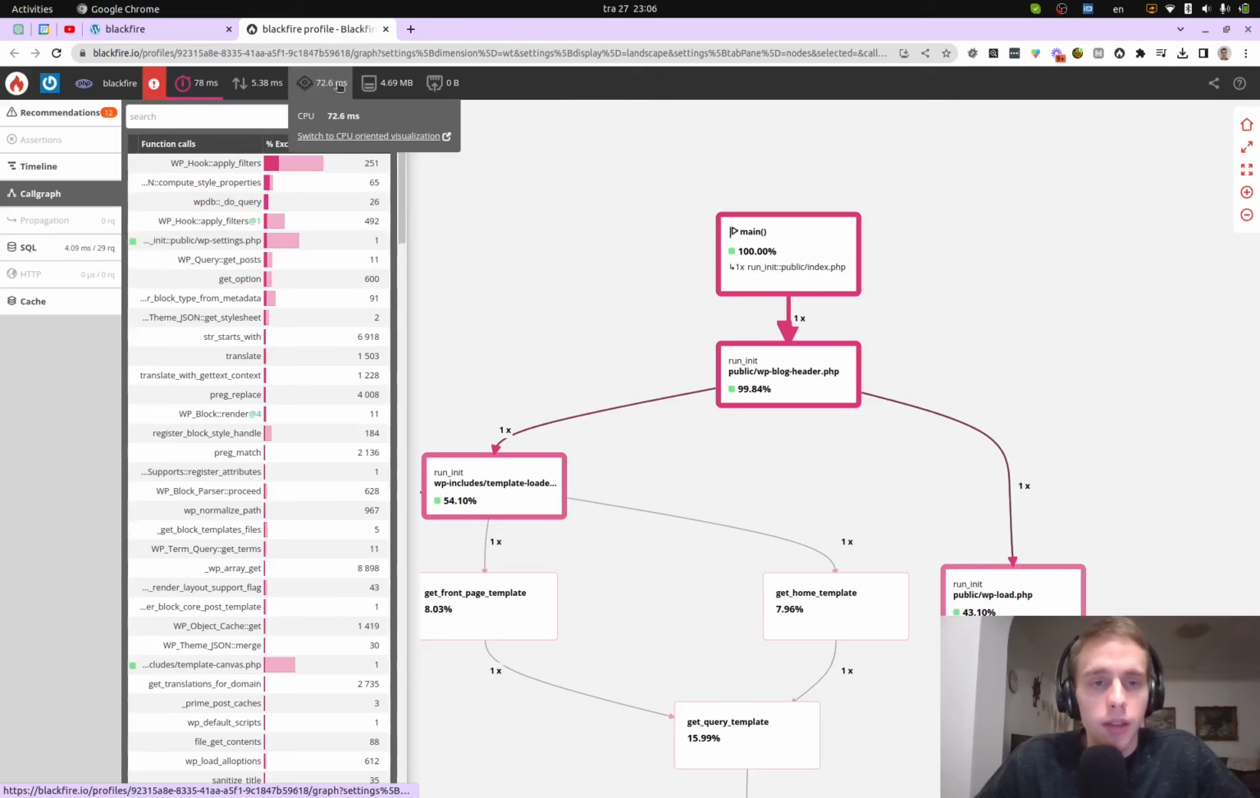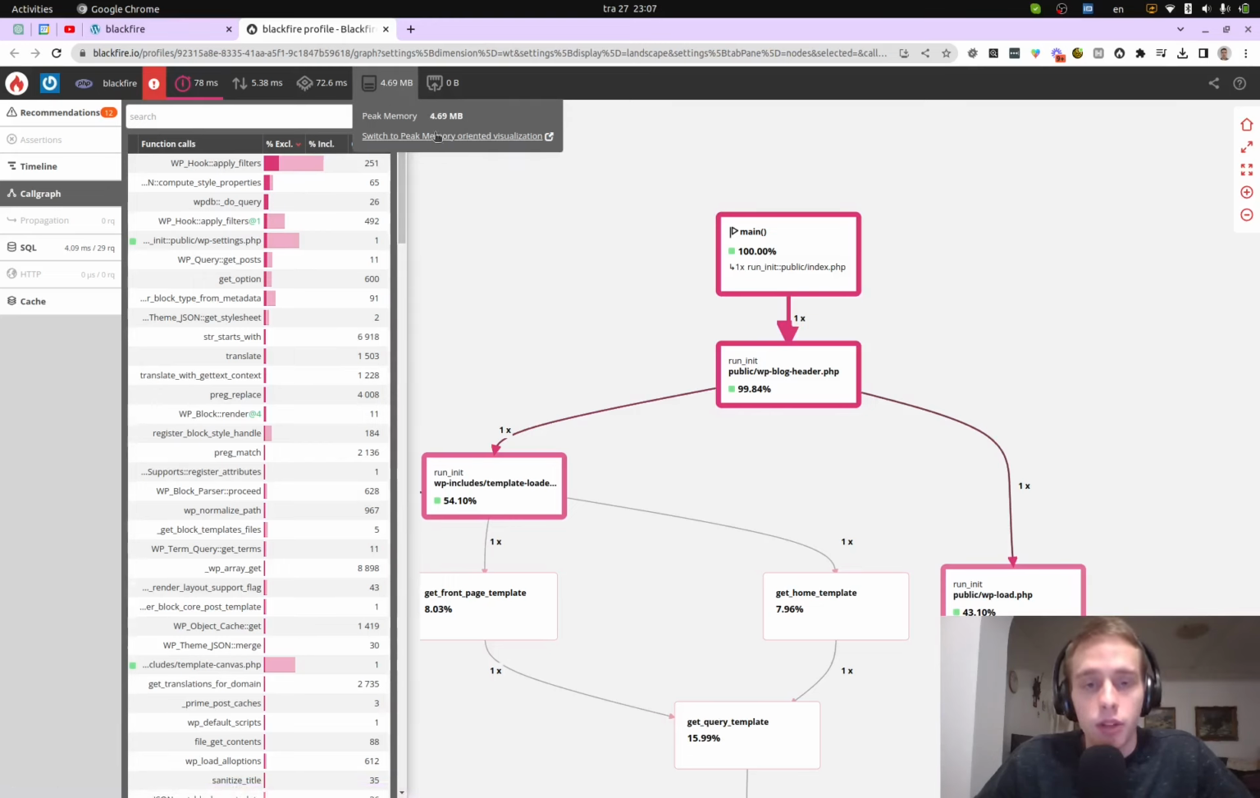Here you can see another thing that is important, and that is peak memory. And then there is also memory-oriented visualization. So if your website is using too much RAM, you can analyze why that is going on here. So perhaps if you load a massive file, that could eat up a lot of RAM, and it could cause issues with your website.